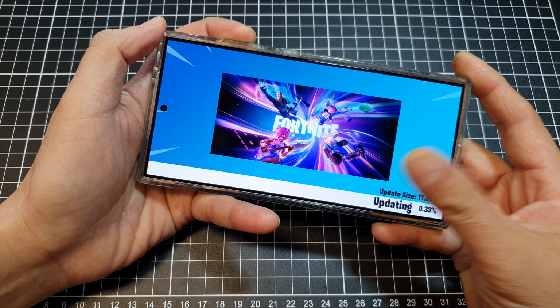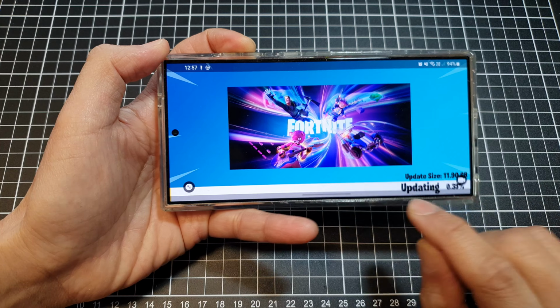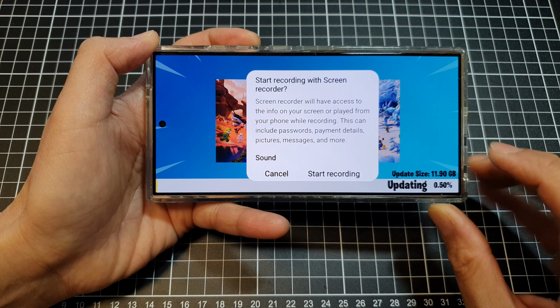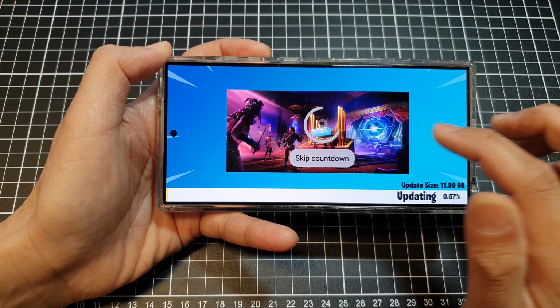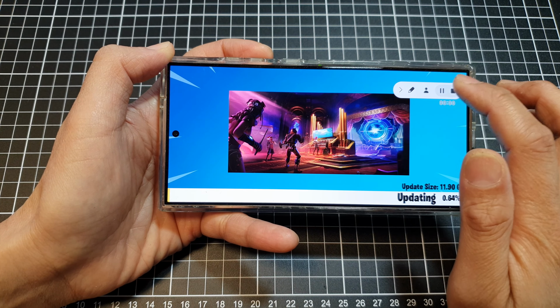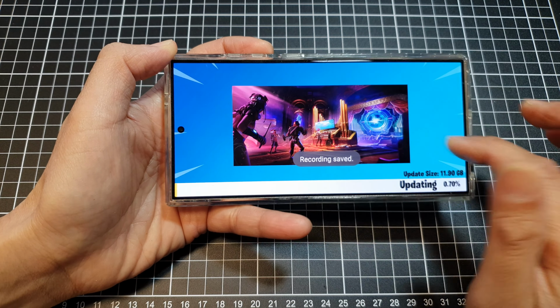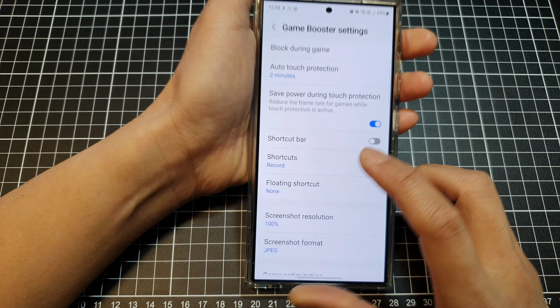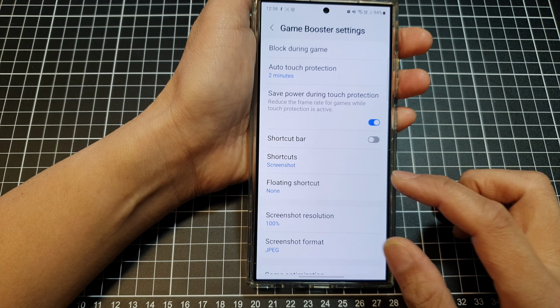So we swipe in on the edge, and this will open up the shortcut. You can see here I have the screen recorder shortcut, so I can quickly tap on that and start to record my screen. Here I can switch it and open up, so I can set my shortcut to open up screenshot.